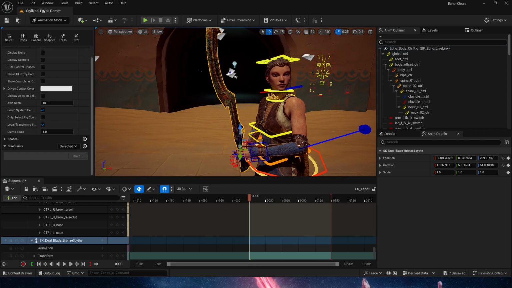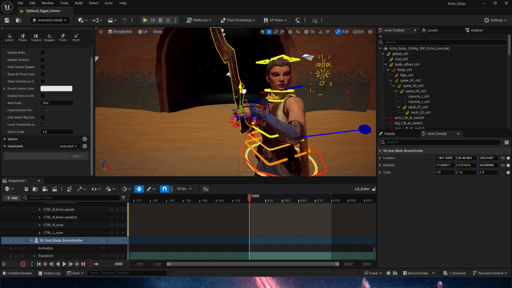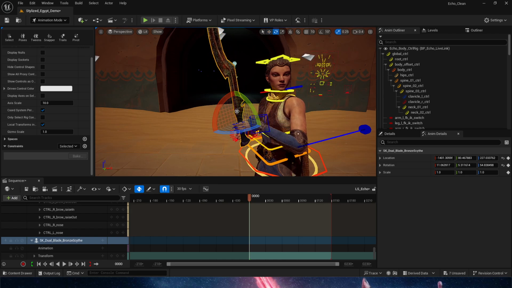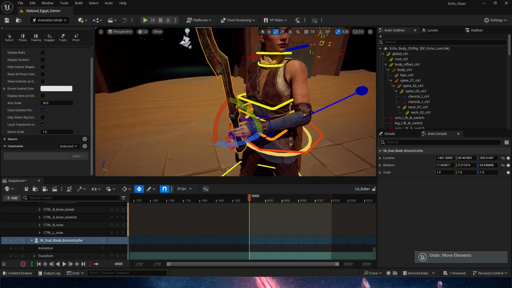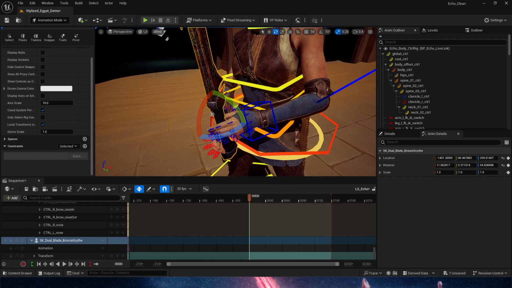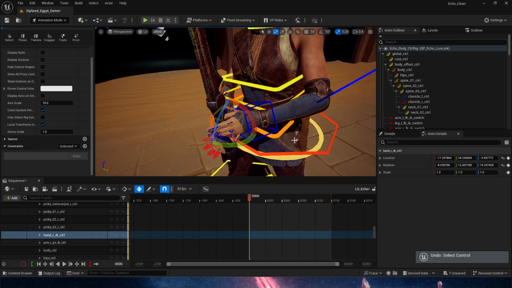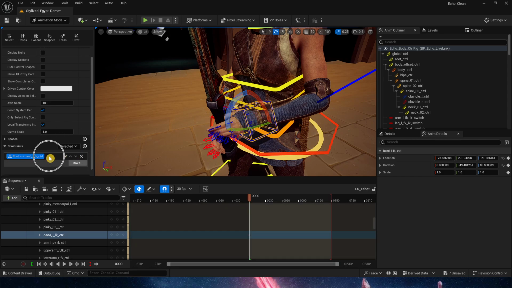Now I would need to animate the sword to have both hands move. Now we may want this, but what I want is actually to keep my animation from the pre-existing animation, because remember this is a layered control rig. So I want to keep that animation. So what I'll do right now is delete both constraints by going to the constraint section, selecting both hands, and simply deleting them.